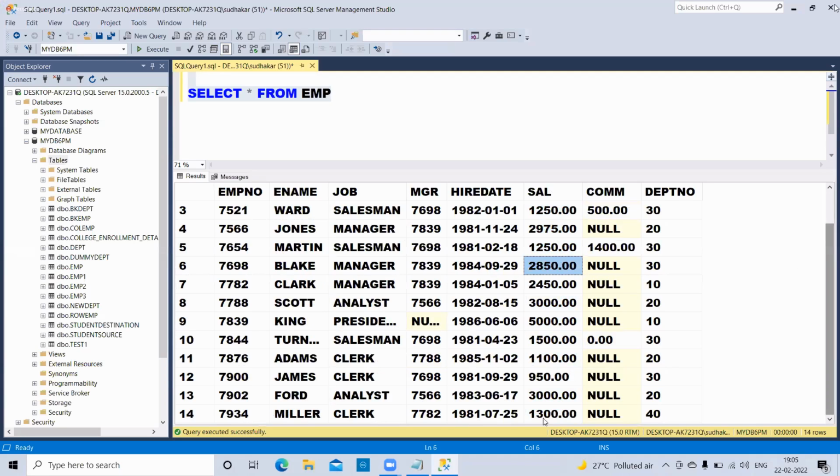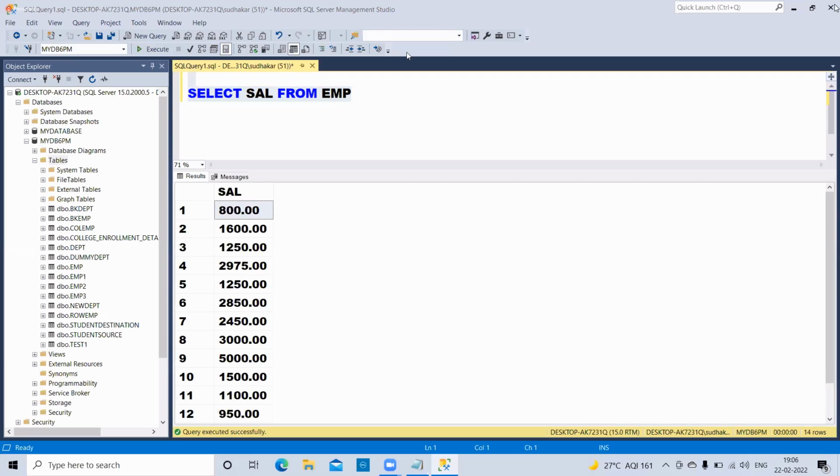Using the select command, star is nothing but all columns. So in place of star, I'm using sal. To execute this, you can see all salaries are displayed. But the salaries are displayed here without adding 1,000 rupees. Whatever they were, the same salaries are displayed as they are. But I want to display these salaries after adding 1,000 rupees.